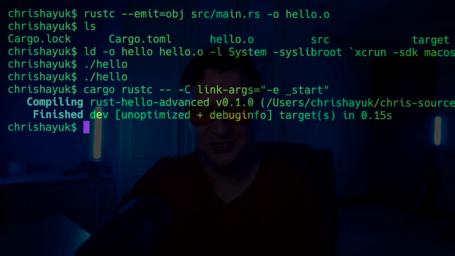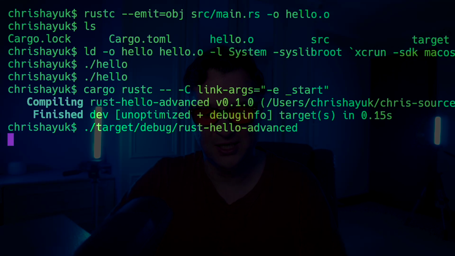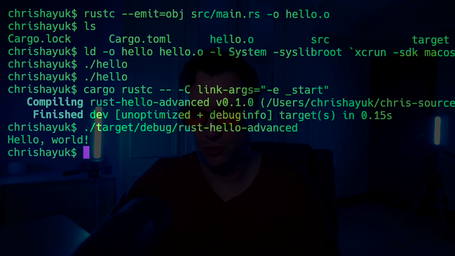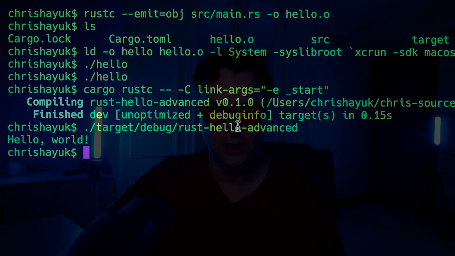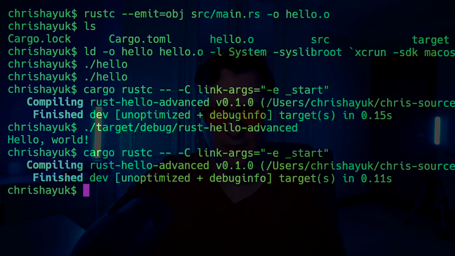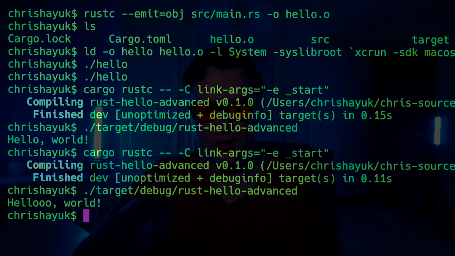So if we run that, you can see it's done the build there. Go to target, debug, and it's rustc hello advanced. You can see it's now coming back with hello world. And just to prove that that's all working, I could just turn that into hello. We could do the build again, and then we can run the executable, and you see it does hello.